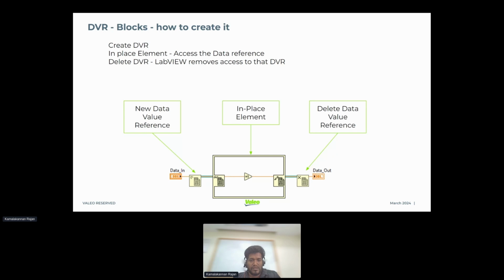These are the blocks, or how you create a DVR. There is a function for creating a DVR, and there is an in place element, which is under the programming panel in the block diagram, and you have delete data value reference if you are working on the reference, and you can access this data.